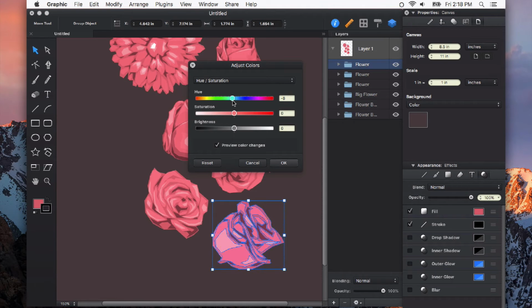If I wanted this particular flower just a little bit more magenta, I can move it just a little bit to the left. I can also adjust the saturation of these colors, maybe make it a little bit more desaturated. So take the saturation down a little bit and maybe change the brightness. I'm going to click reset and let's look at some of these other options.